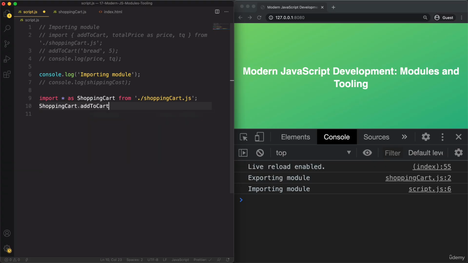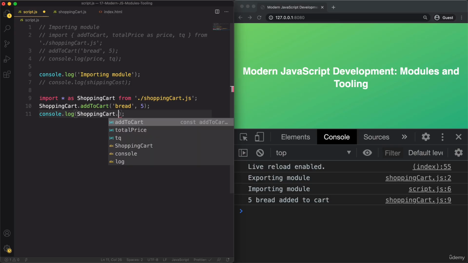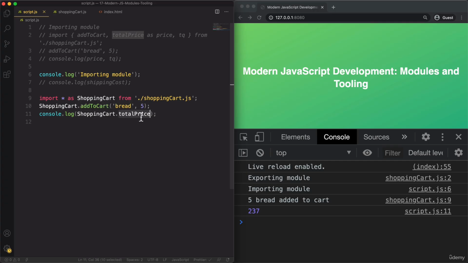So add to cart, and let's again say bread, 5. All right, so here it is again. And so basically, if we think about this, this module here is now basically exporting a public API just like a class. So it's as if this object here was an object created from a class, which now has these methods and also, for example, these properties like shoppingCart.totalPrice, right? So that's the other named export from this module.